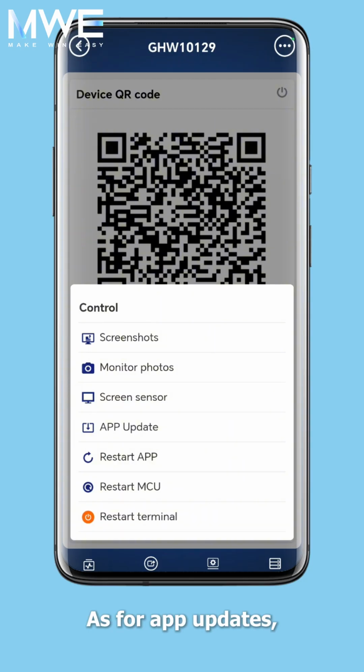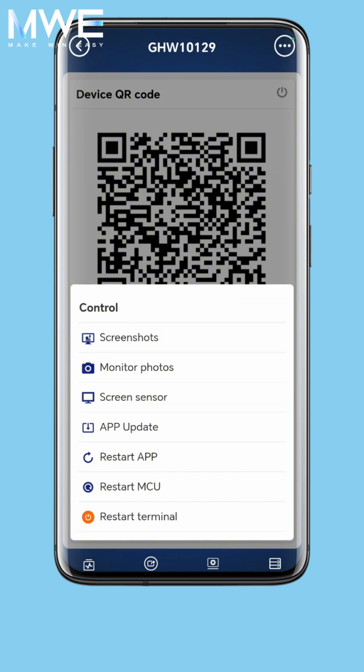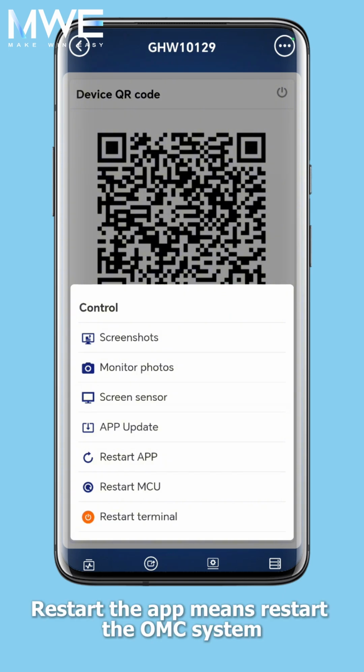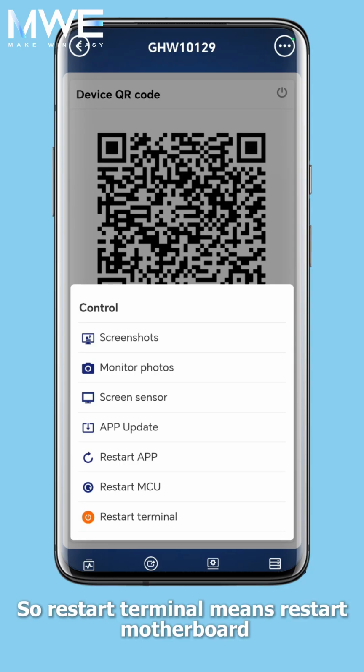As for app updates, users usually do not need to perform the operation. Restart the app means restart the OMC system. MCU is a control unit in the device. It will collect all the sensor data. The terminal here refers to the motherboard system. So restart terminal means restart motherboard.